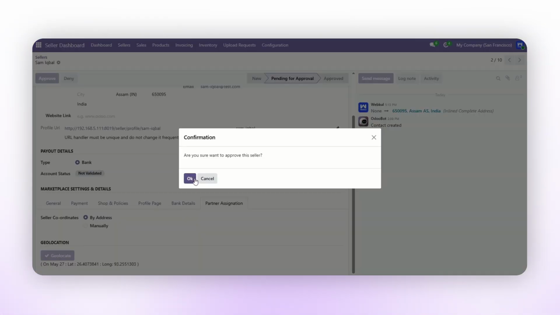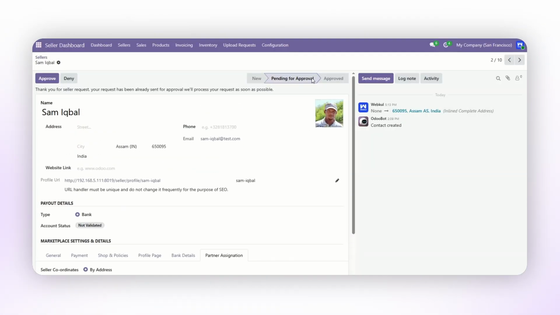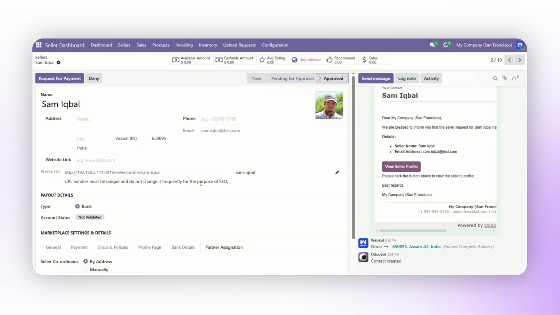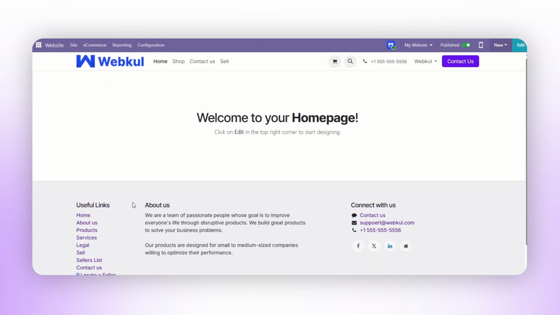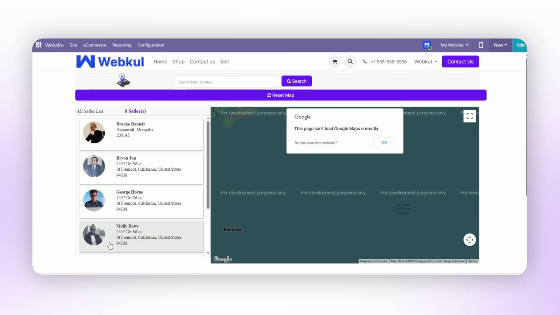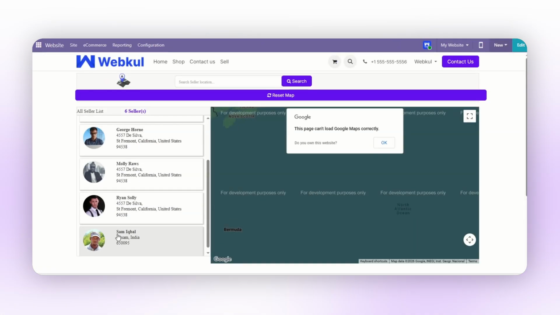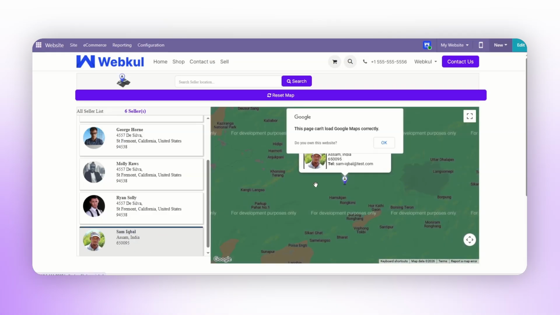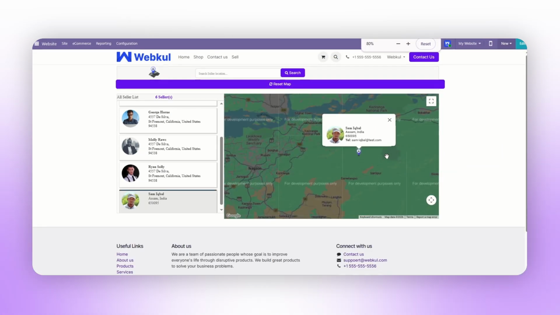Now approve it. Since this seller is currently in the pending approval stage, the admin can approve the seller. Now it has been approved and published. Let's check the website again. Click on Locate a Seller. You can now see the Sam Paul area. You can also view its location on the map. Let me zoom out once.